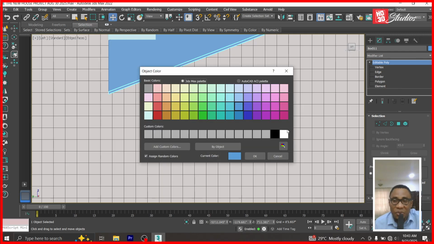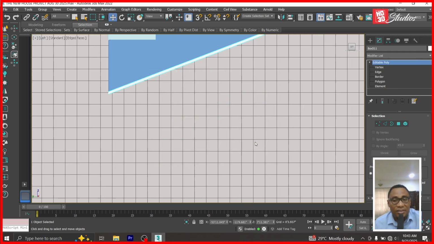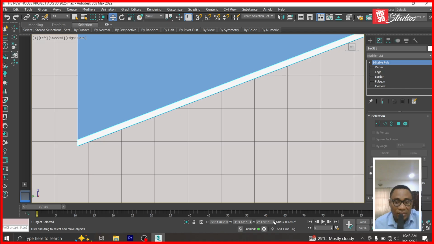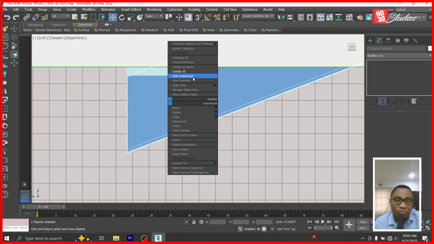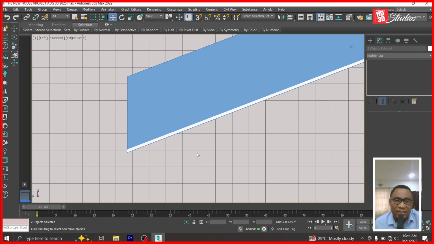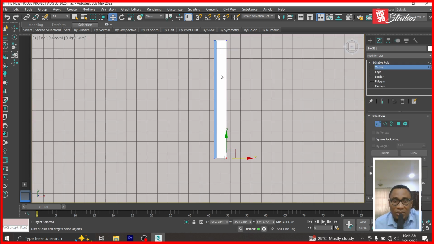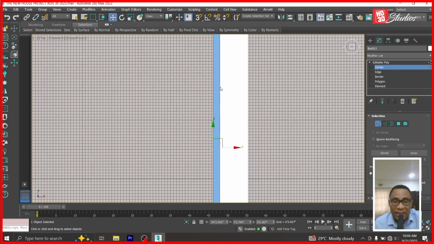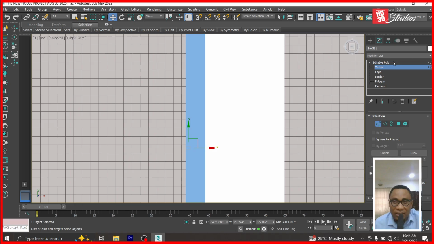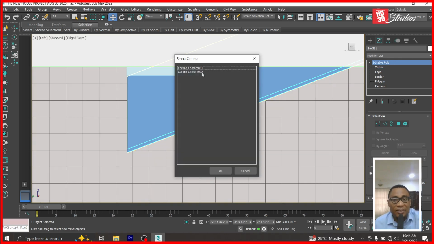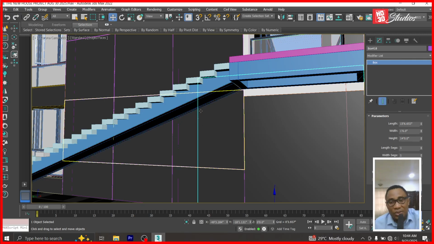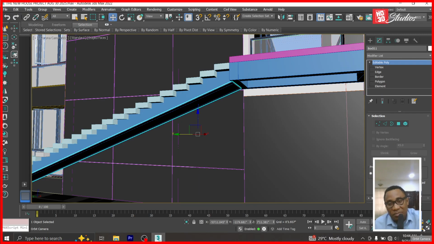For now, let's just give it white, regular white. Okay, so it still needs to go in a bit. So I'll unselect it, then select it, go to top view, select the vertices here, and then take it in. Yes, unhide all. So now this may not be visible here.